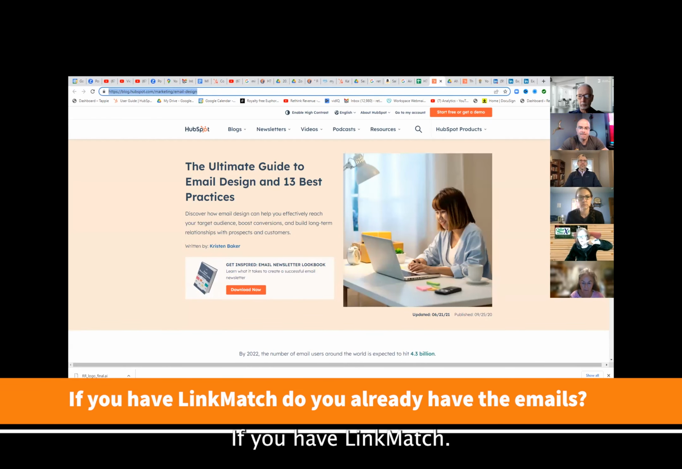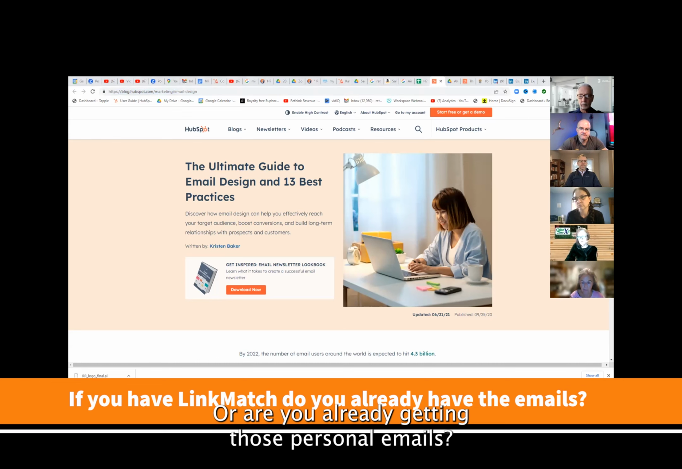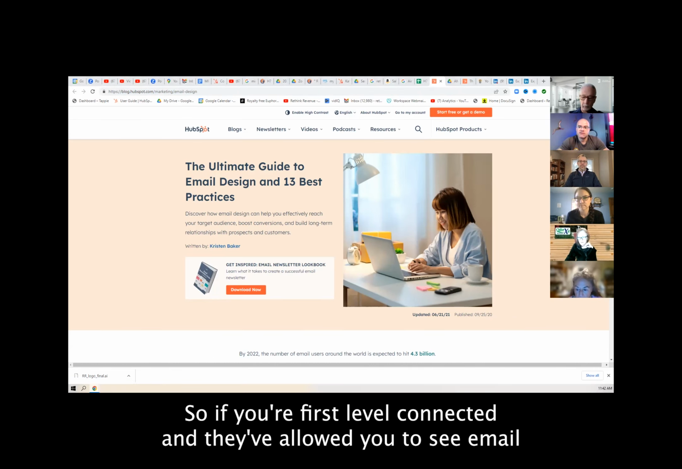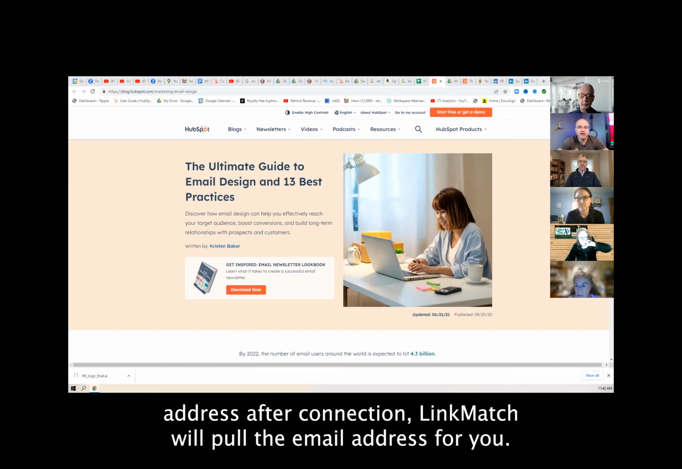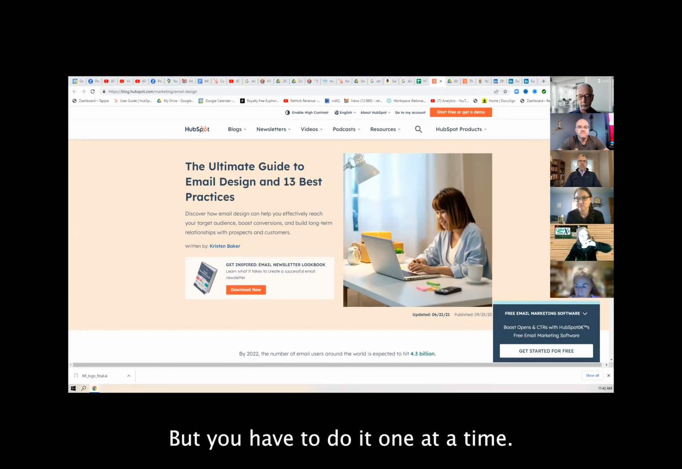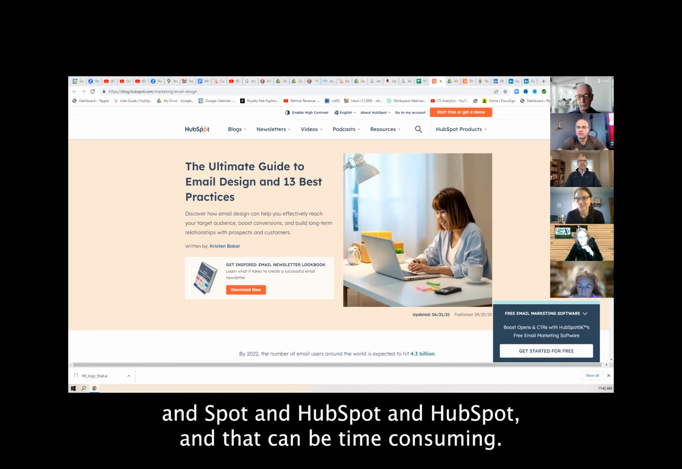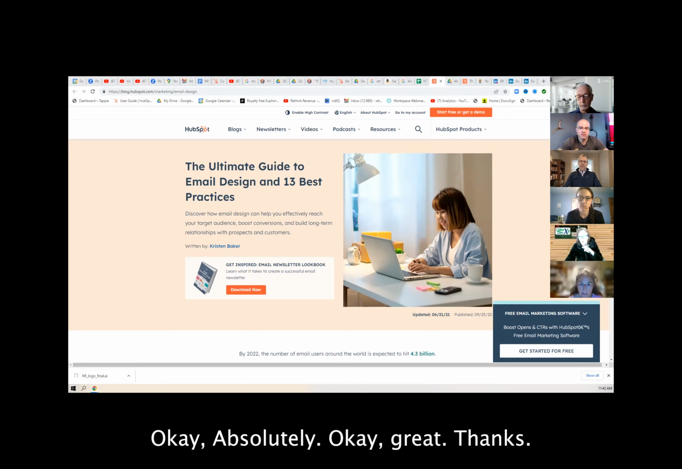Sure. If you have Link Match, are you already getting those personal emails if they're in LinkedIn? If you're first level connected and they've allowed you to see their email address after connection, Link Match will pull the email address for you. But you have to do it one at a time, into each one person, add to HubSpot, add to HubSpot, add to HubSpot, and that can be time consuming. Okay, absolutely.